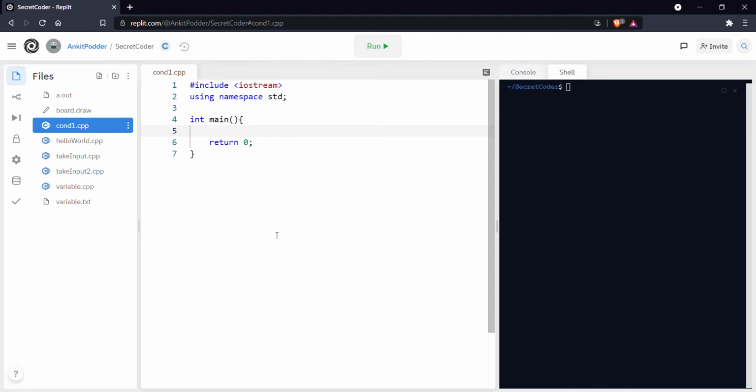Hello everyone, in this video we will talk about the conditional statement in C++. So conditional statement means if-else statements. In C++ we can use if-else statement, nested if-else statement, and else-if statements also.